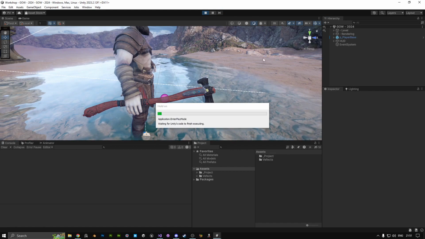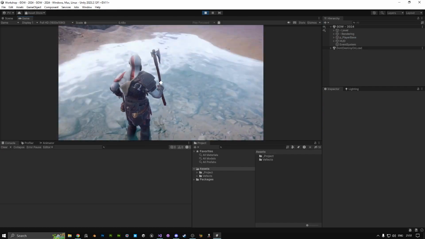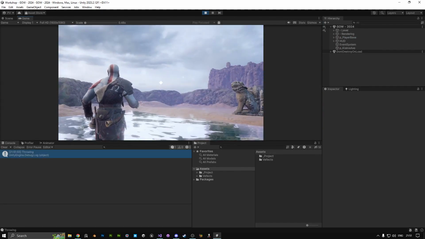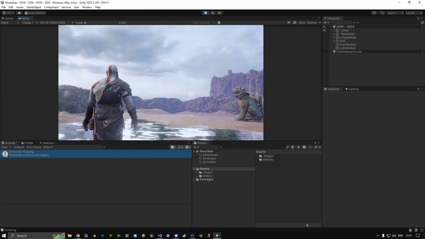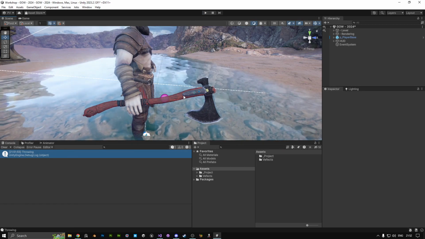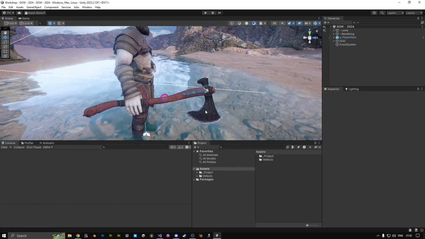Okay, so let's try it again one more time, and then we can recall the axe. Sensitivity too high. Oh, that's not bad. That's not bad. Could be better, but it's not bad. Okay, so let's recall the axe.